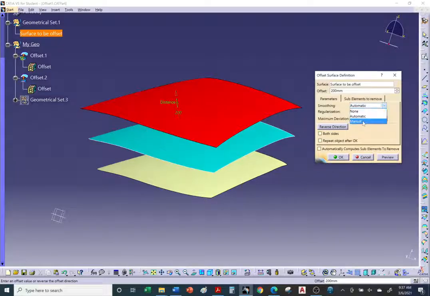Okay, so if I go to manual, I'm going to say, hey, I know every point that offsets off of this surface to create the new one. It's not going to be exactly 200 millimeters. So I can deviate plus or minus 0.1 millimeter. So it can be 199.9 for some areas, right? Okay, so you have to sacrifice accuracy to get that smoothness.